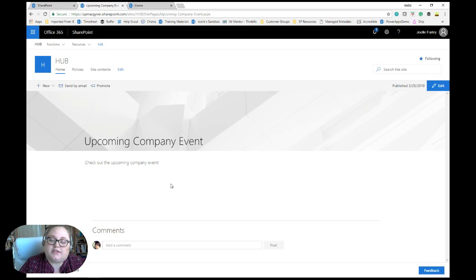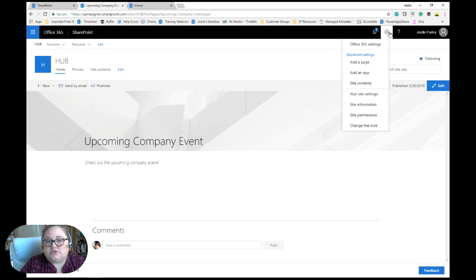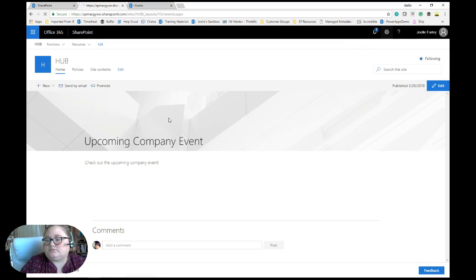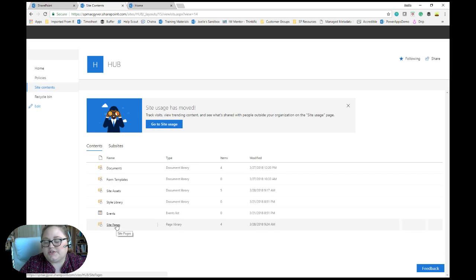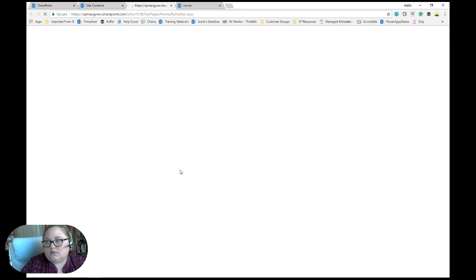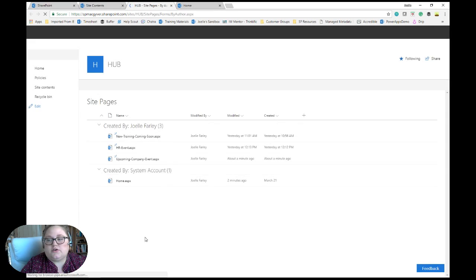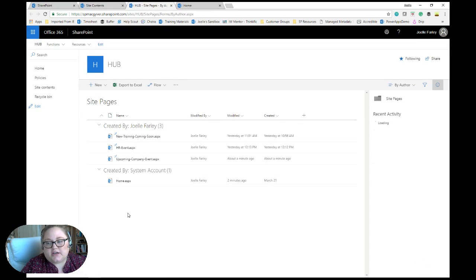Another thing that comes up, before I get to the news web part, I wanted to talk about this. A lot of end users struggle to find the news behind the scenes. Let's say they have an article they need to delete, they struggle to find that. And so I always like to point out something you can do if you're a power user or a site owner: if we go to site contents, a lot of you probably know this already, those news pages are getting stored in site pages. And so here I can see the site pages that are out there.